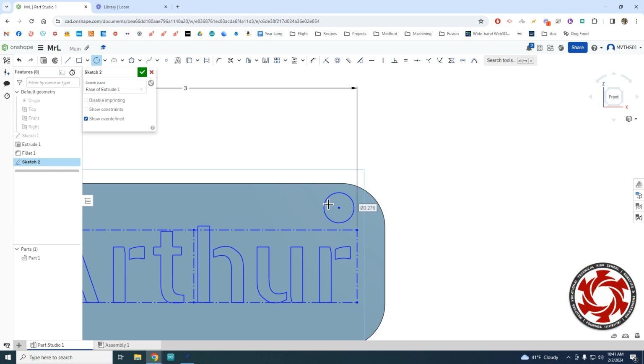Again, take your hand off the mouse. No more clicking at this point. We just want to type in the number we need. I'm going to type in 0.25. And then I will hit enter on the keyboard.